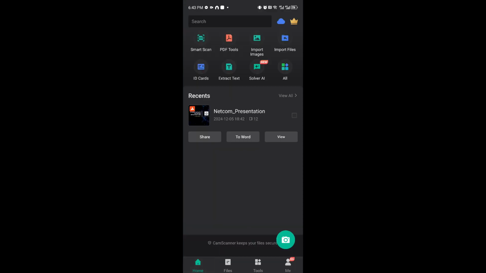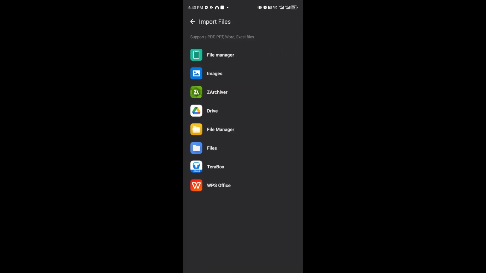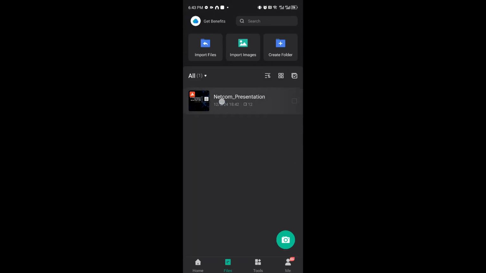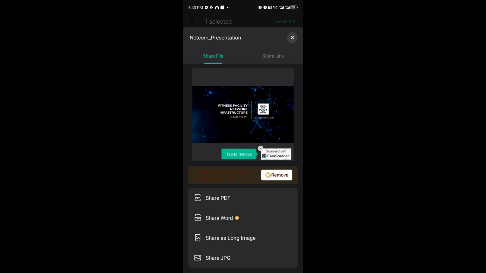Now basically, once inside, you want to locate your PDF file. To do that, you want to click on Files, click on Import Files, and from here you specifically want to go to the destination of your PDF file. Right after that, you can just hold click on the specific PDF file that you want to share, and from here you want to click on the share button.